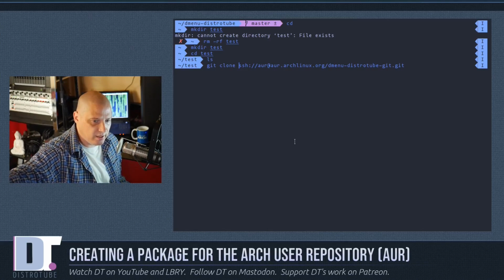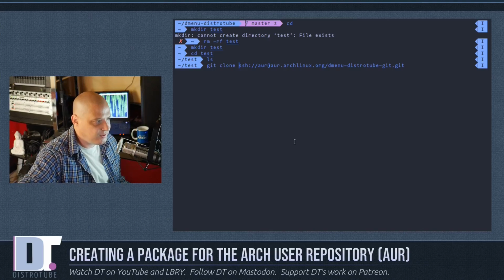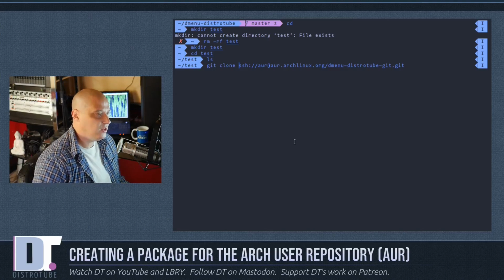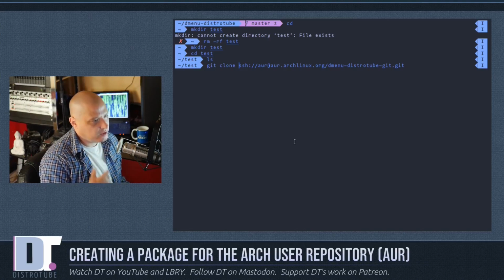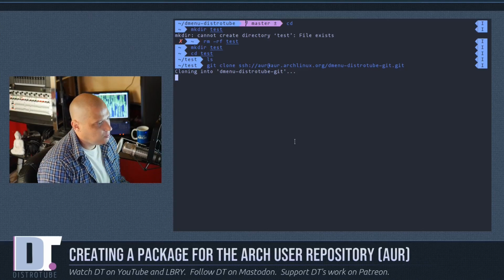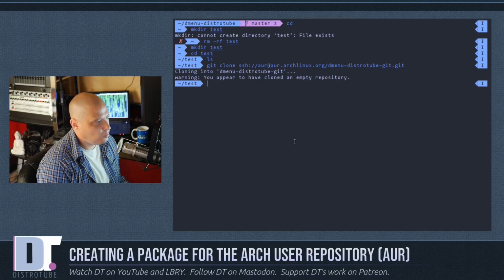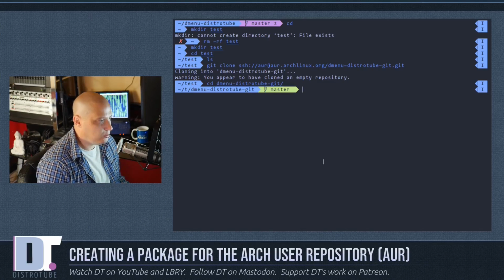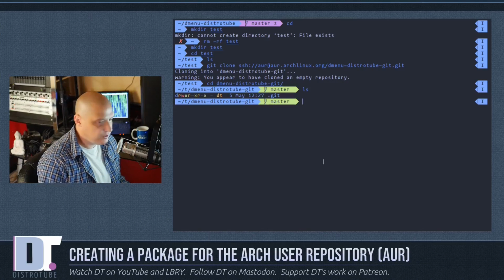And you're going to say, wait, how are you cloning that repository? It doesn't exist. Right, it doesn't exist, but what they're going to do is create a new empty repository when I clone this. So I'm going to clone into that, and it's going to warn me: you appear to have cloned an empty repository. So if I cd now into dmenu-distrotube-git and do an ls, there's nothing here.